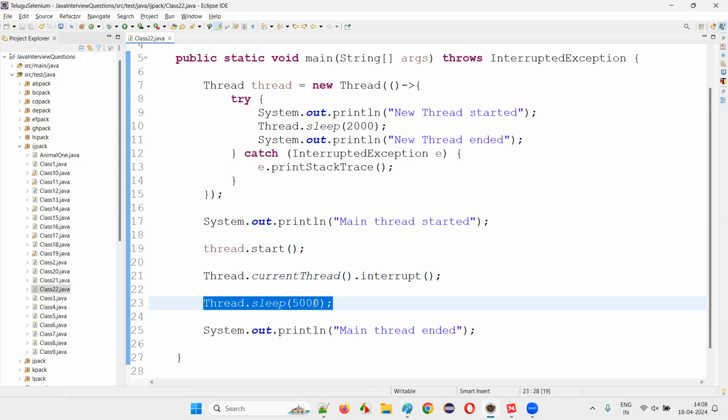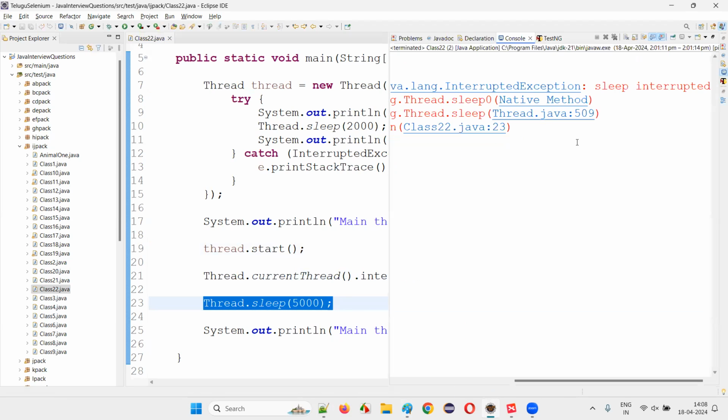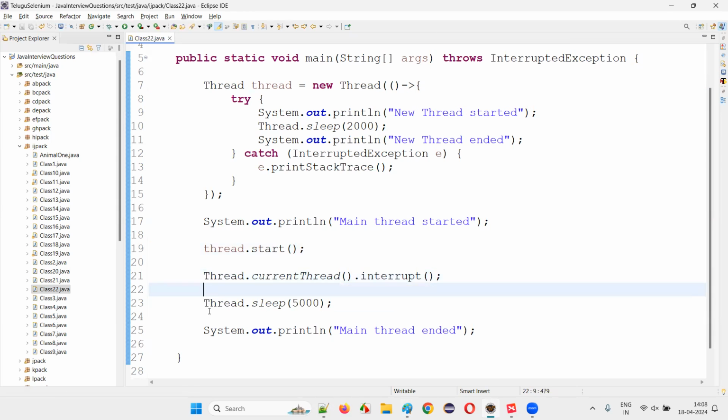This statement has to halt that particular thread for 5 seconds, but it's trying to halt an interrupted thread, which is not possible. That's the reason we got the InterruptedException here. If you surround this with a try-catch block and handle the exception, saying that this particular thread got interrupted, then "main thread ended" will also be printed.